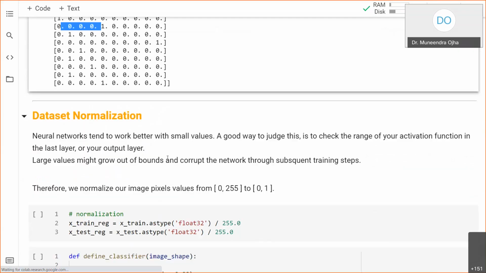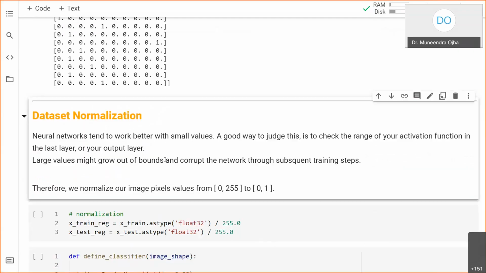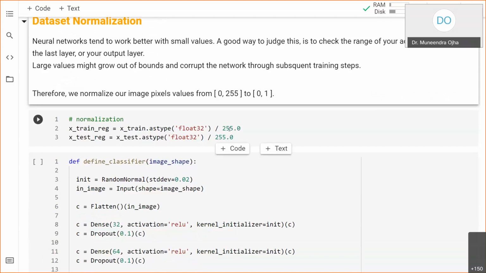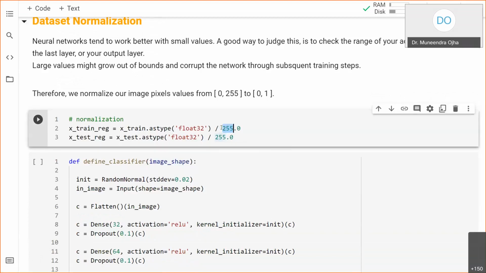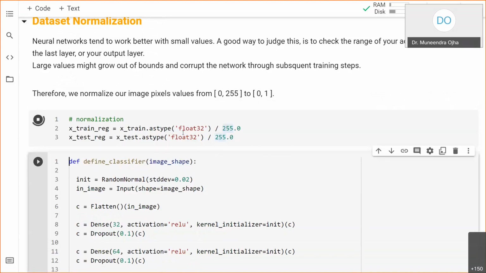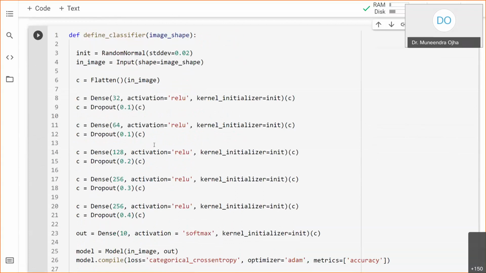Okay, now we do dataset normalization. Neural network prefers small values between 0 and 1. So we have to normalize the input values between 0 and 1. Why? Because these values are between 0 and 255. Remember, this is a grayscale image and grayscale ranges from 0 to 255. So I'll divide by the maximum value. We divide by 255, all the values get into the range of 0 to 1. That is normalization. Now we create a small neural network.